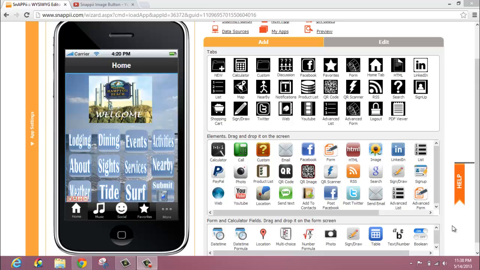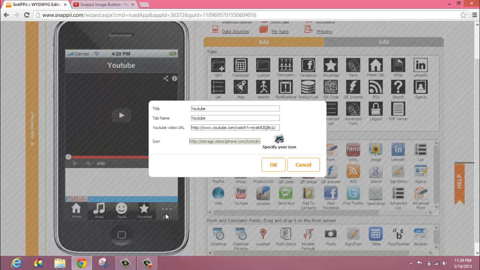Hello everyone. In this video, we are going to discuss how you can utilize YouTube within your mobile app. You can do this by way of a tab or an element, also known as a button. Your first option is utilizing a tab. Right here you can see that we have the YouTube button.